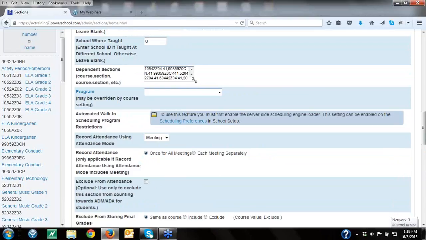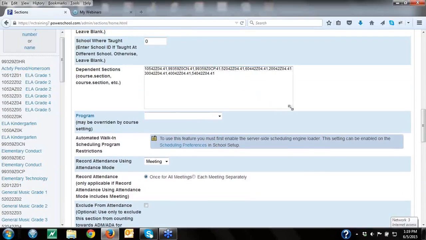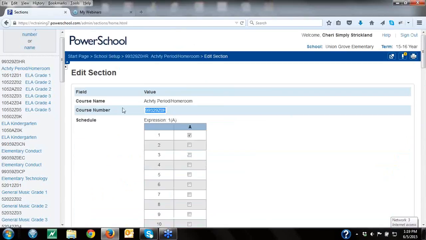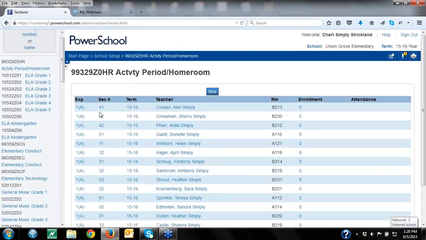Right, there they are. And if you'll notice, this school has created dependent sections. It is in the course number dot section number format, comma separated, no space. Course number dot section number, comma separated between the courses, no space. What will happen is then when you enroll a child in this activity period, I'm going to pick section 41 of this course.